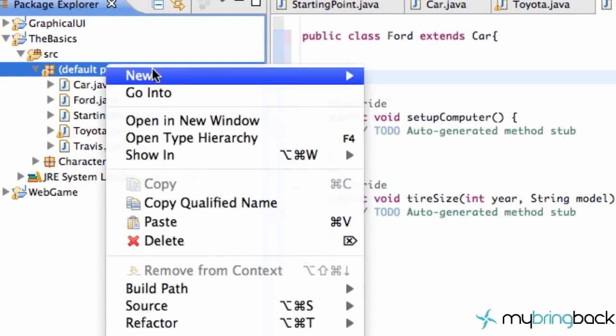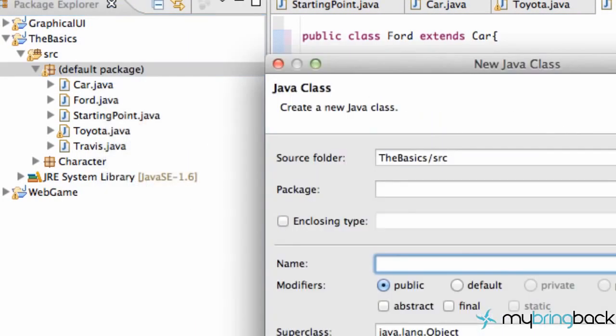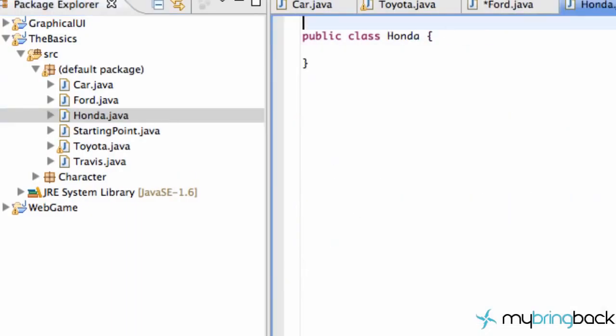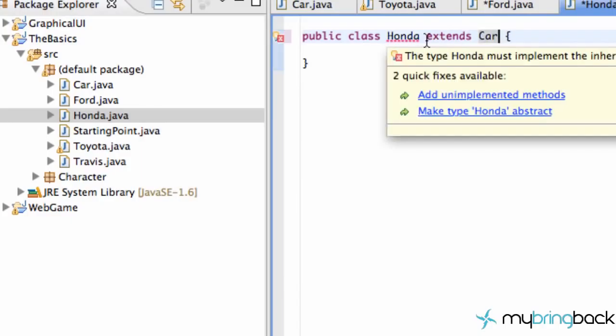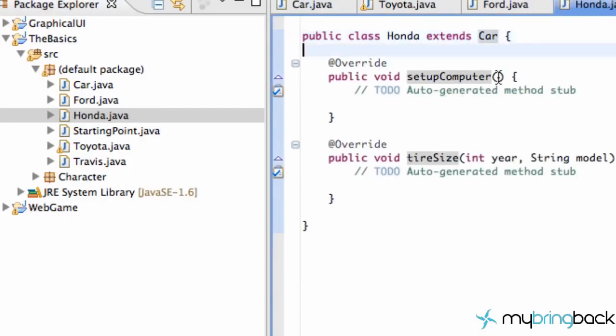Let's set up one more car, just for good measure. We'll say this one is a Honda, and then we're going to allow the Honda to extend the car class, and then again add our unimplemented methods, and there we go. We're good to start with polymorphism and how we can use it.